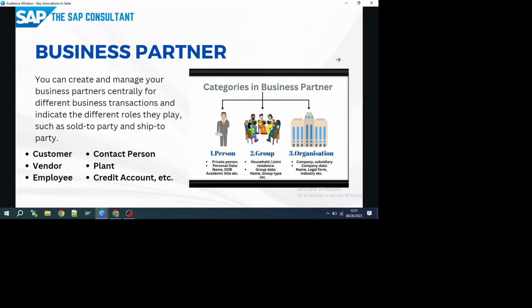For example, I'm a physical person who is working for a certain company. At the same time, I purchase certain products from the same company, and I supply some products to the same company. So in that case, I have three roles: I'm an employee to the customer, I'm a supplier to the customer, I'm a customer to the customer. So in that case, I can have a common code called business partner, under which I can define my roles.